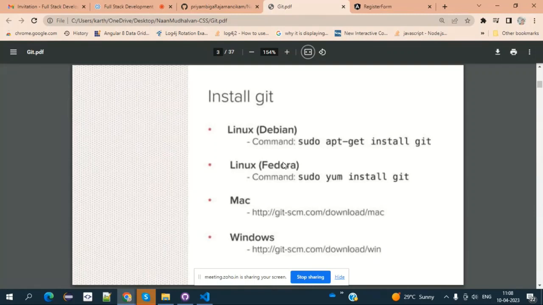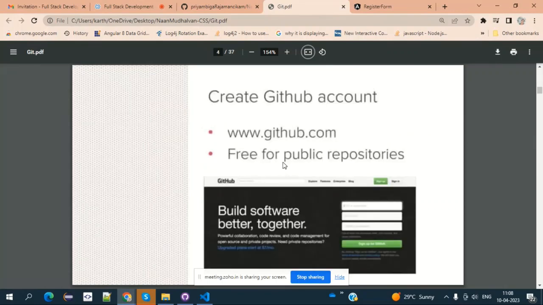Just take a screenshot of it and keep it in your PC. Later you can use it. For Linux Fedora, you can use sudo yum install git. For Mac OS, I have given a link over here. In the same way for Windows, the link is over there. You just need to go to that link and you can create a free account itself.